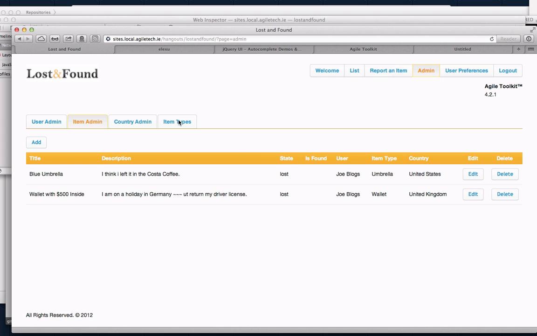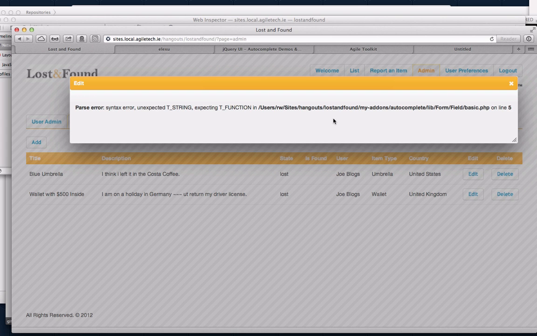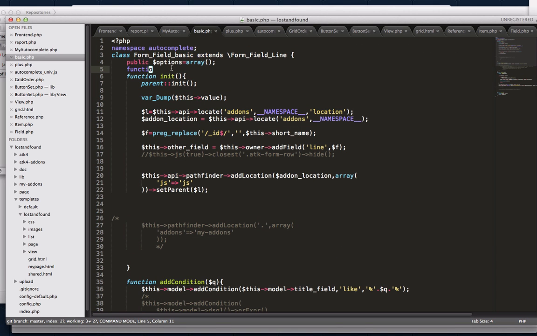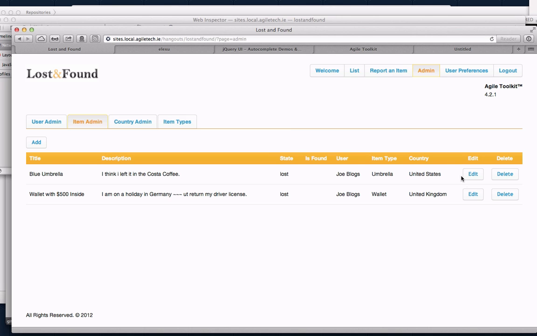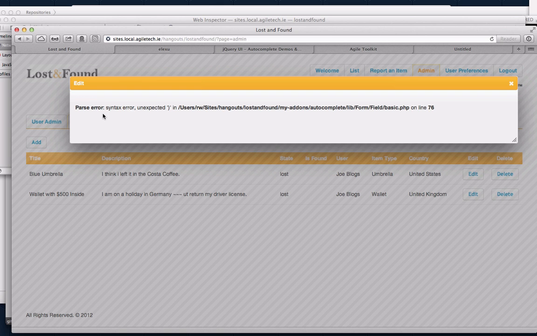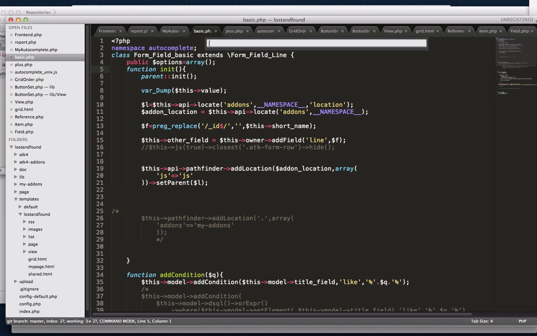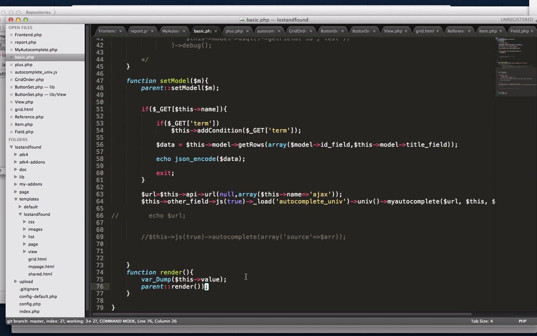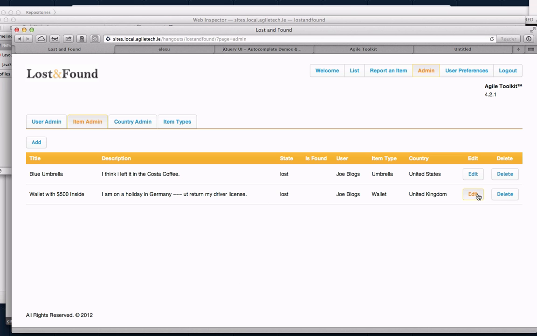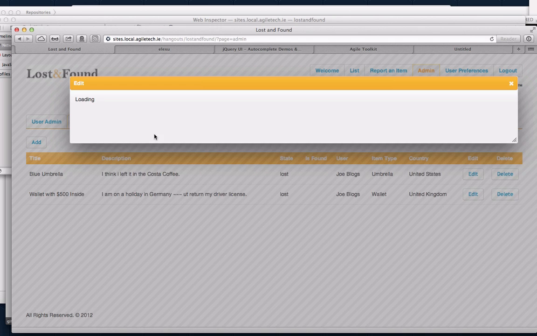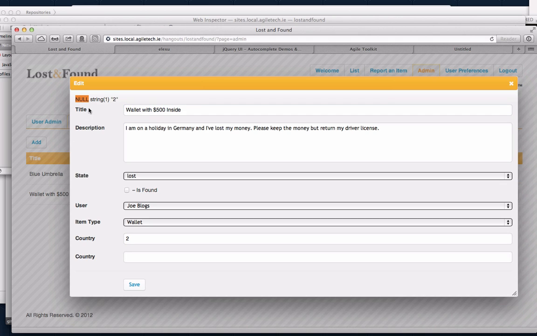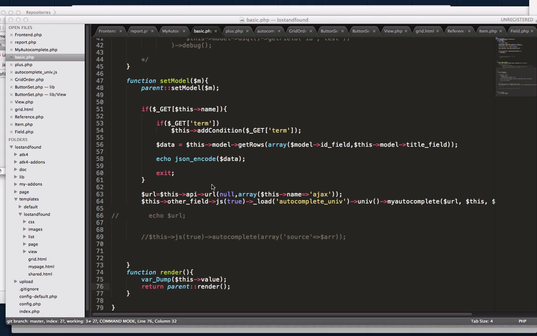Let's see, so it should show me two dumps now. Fine. Okay, so the first one is null and the second one is 2, which is correct.